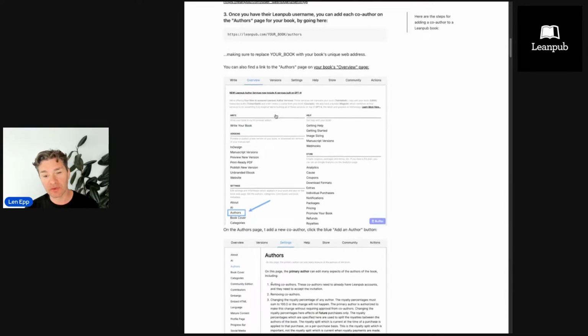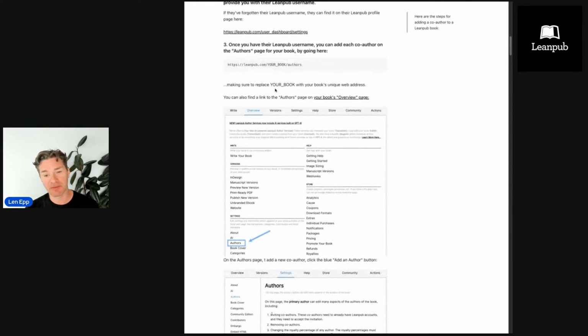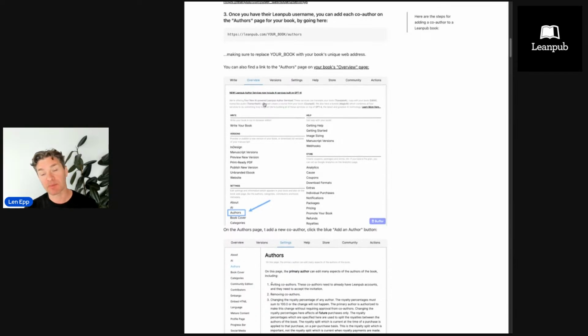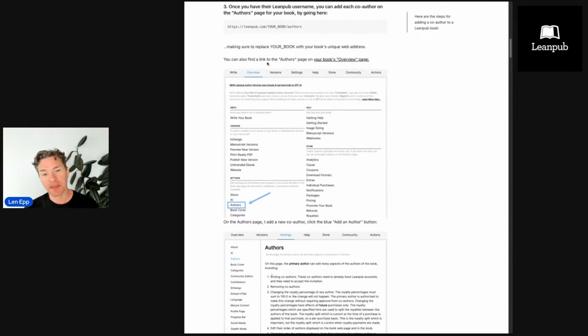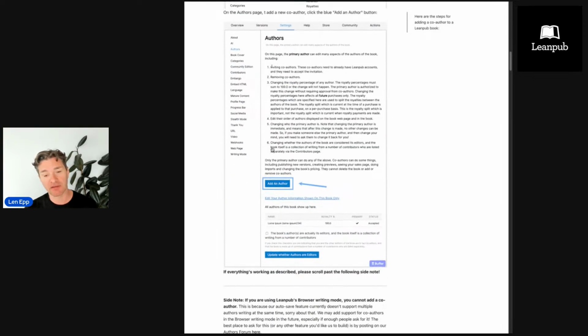Then you go to the... you can also ask them for their username. That can help as part of the process, but I think that might be an older part of the process. Currently, it might be something that we add back. So then you go to your Leanpub Books overview page, you click on authors here, and I'll show you this in a live book in just a second.